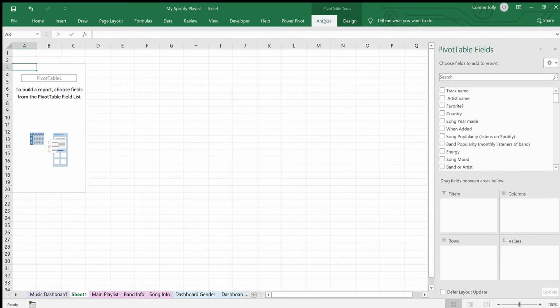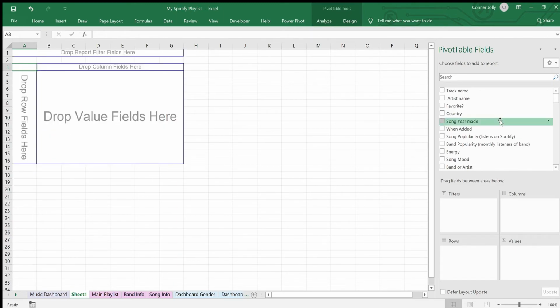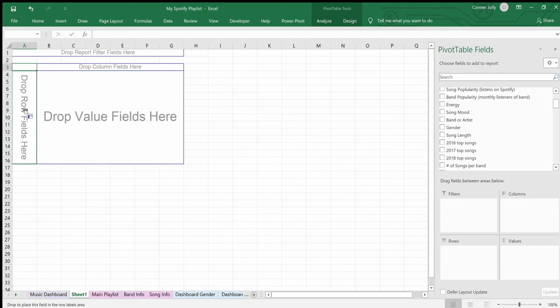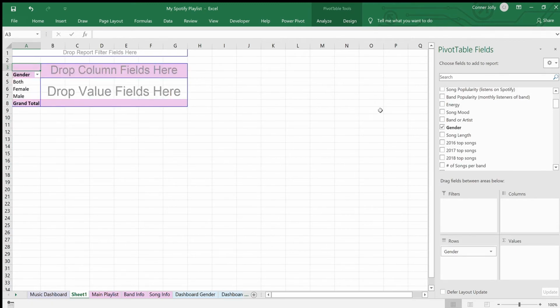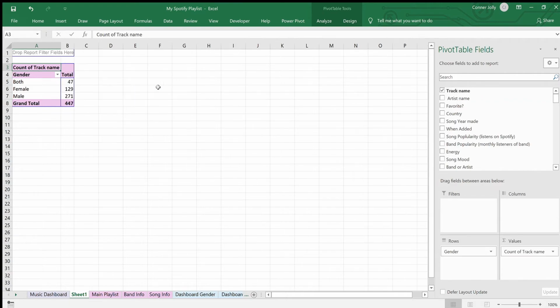And then something that I like to do is I like to go to Pivot Table Options, Display, and then go to Classic Mode. This just means that when I click it, I can drag it over. So I can just click on gender, drag it to the rows, and there it is. And then I can do track name, because that's going to be every single song, drag that over, and then voila, you get your total results.